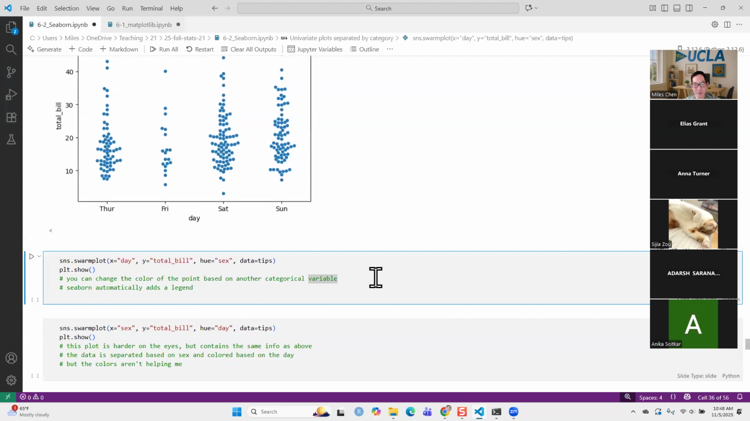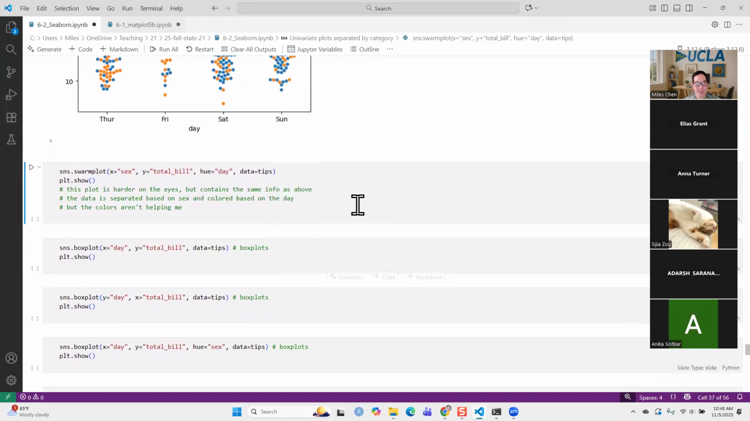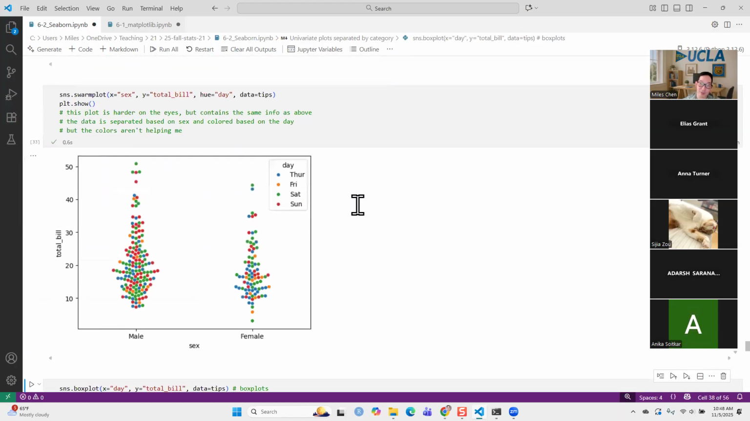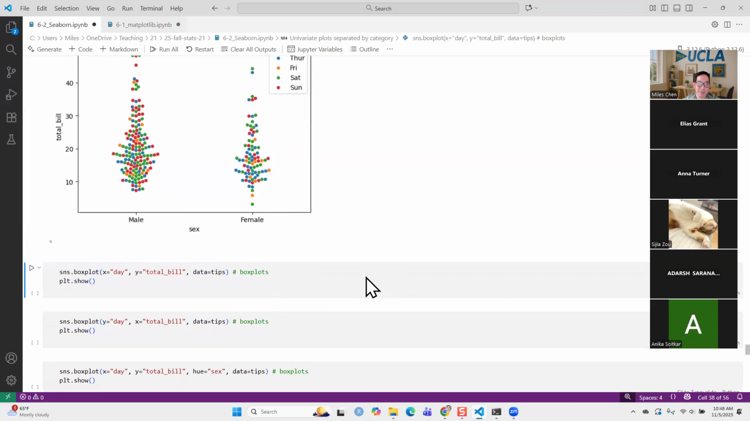You can also color them in by different variables and things like that. If you have too many colors, it's really hard. So here I said color the dots based on the day of the week, and we'll put on the x-axis male or female, the sex. This plot is really hard to read, okay?